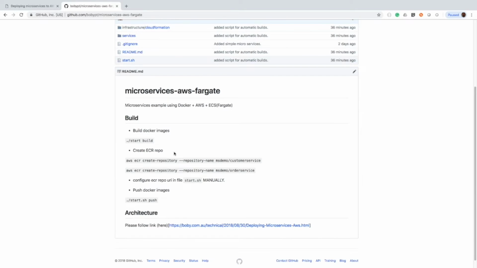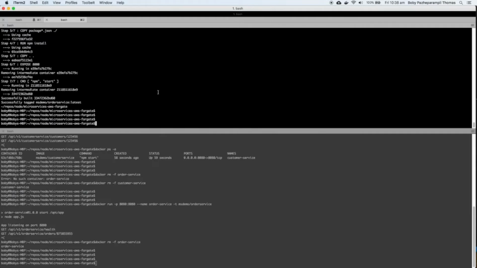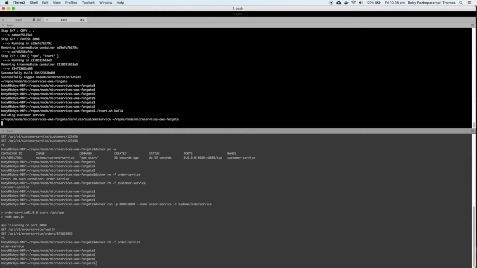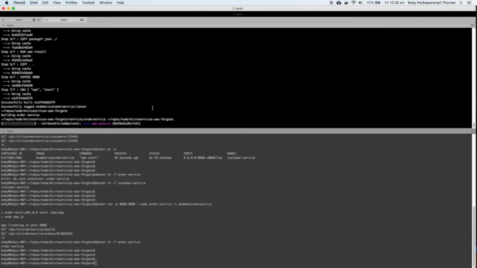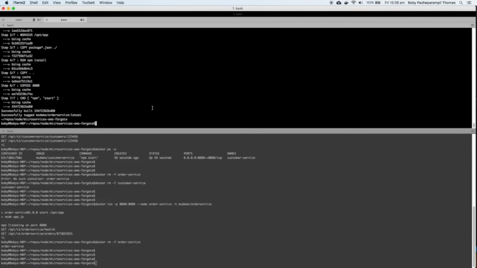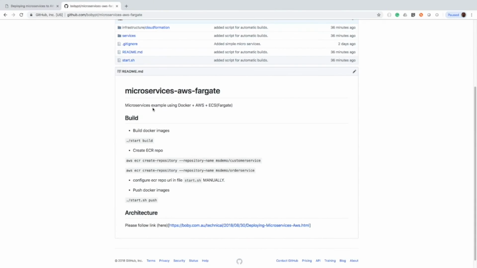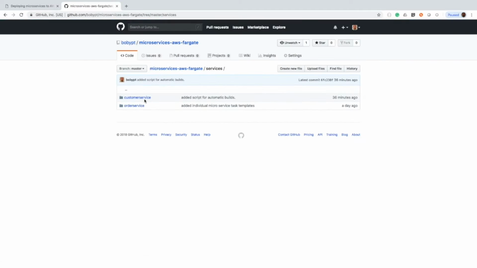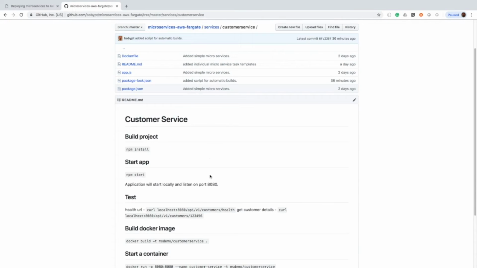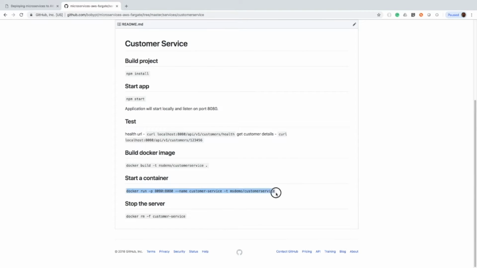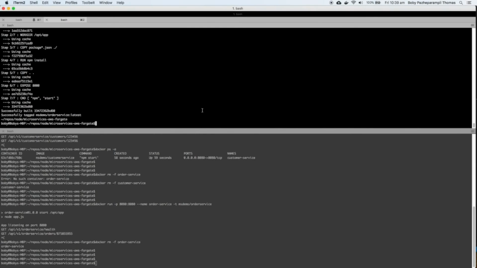Now let's quickly build this project. To build, I have a helper script. All you need to do is run build. It should generate 2 Docker images, one for each of these microservices. Now let's quickly test one of the services just to give an idea of how these services look. Let's say I'll run the customer service.